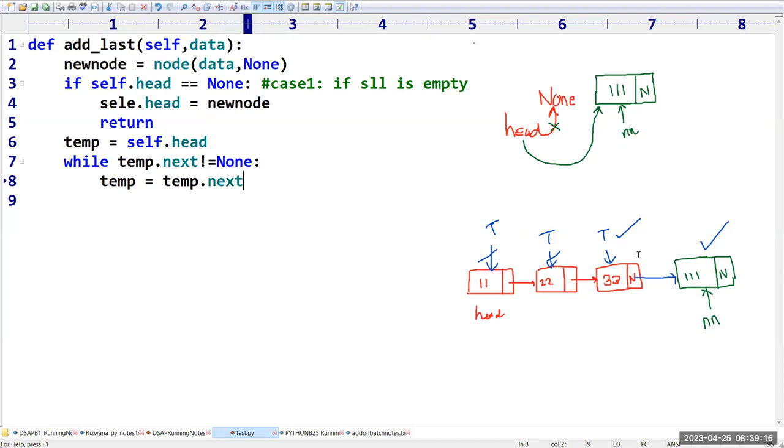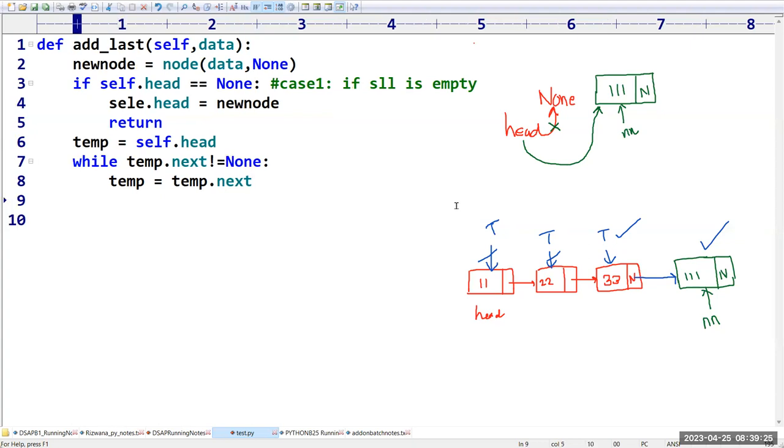Is its next field not equal to none? Yes. Temp will move here. Is its next field not equal to none? No, it is equal to none. It will come out from the while loop. Once you come out from the while loop, what do we have to do? You need to assign temp dot next is equal to, you have to provide the new node.